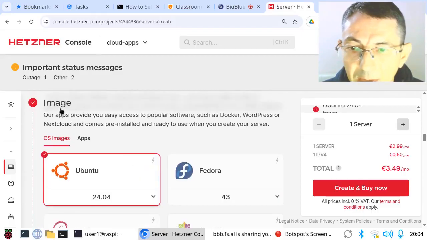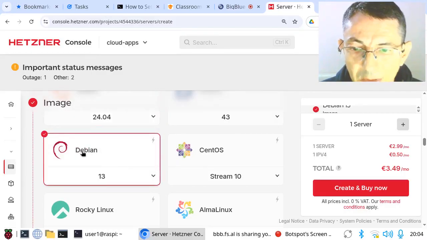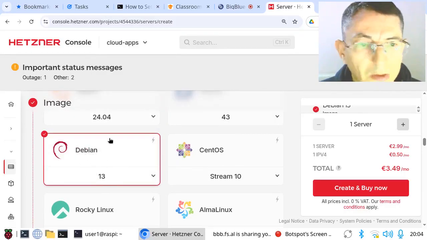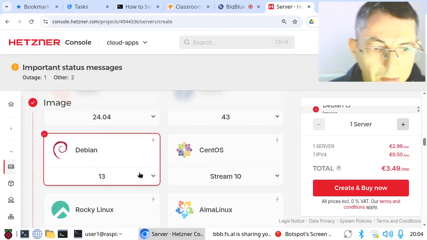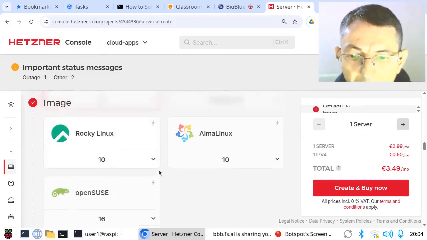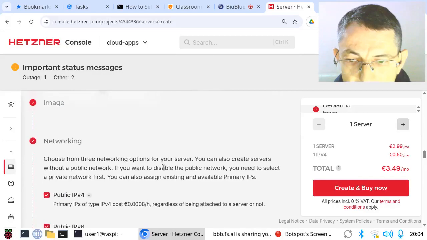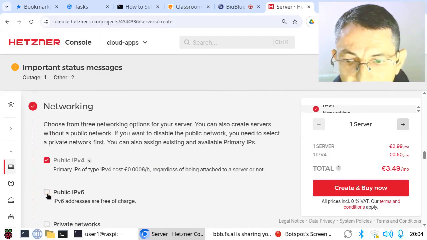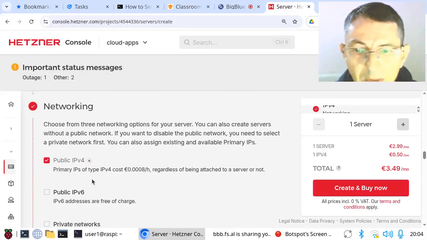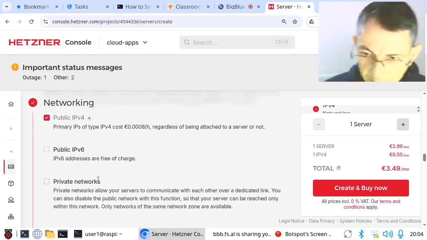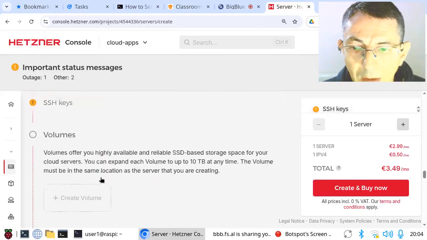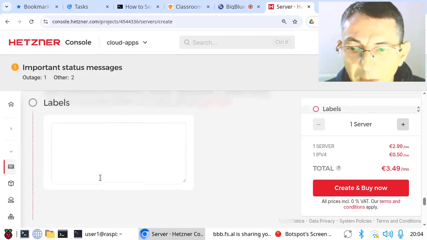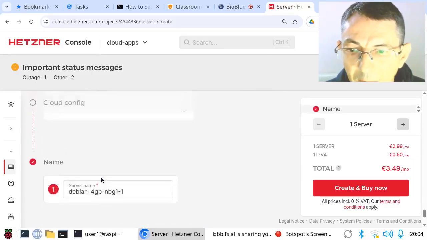And here the image that we want to install on the VPS, we will choose Debian 13. We are going to work on Debian in this course. And there are some other options as well down. For example, we don't need IPv6, so we can uncheck IPv6. IPv4 is enough. The other options do not matter. For the time being, we don't care about the rest of the options, only the name here.